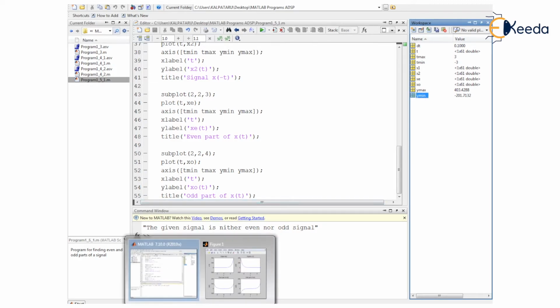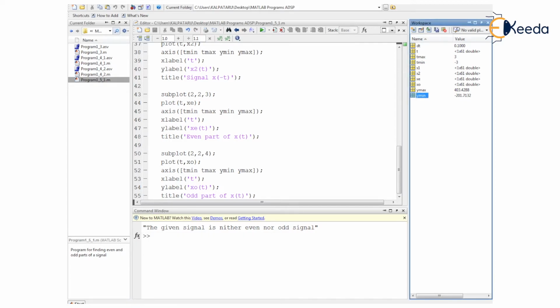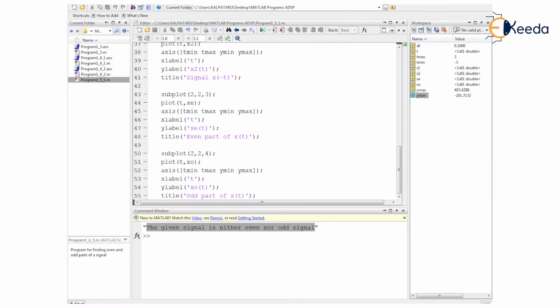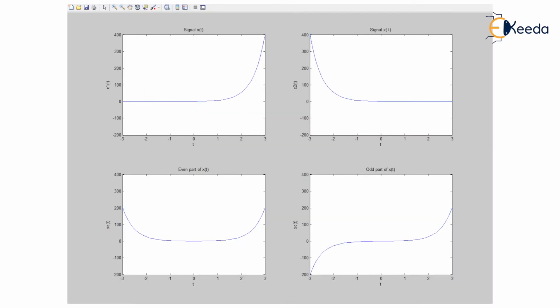Now there is the command window. In the command window you see the message: the given signal is neither even nor odd signal. Here we have the plot of the signal with the help of this MATLAB window. As we have two rows and two columns, the first cell you notice here is the original signal x of t.